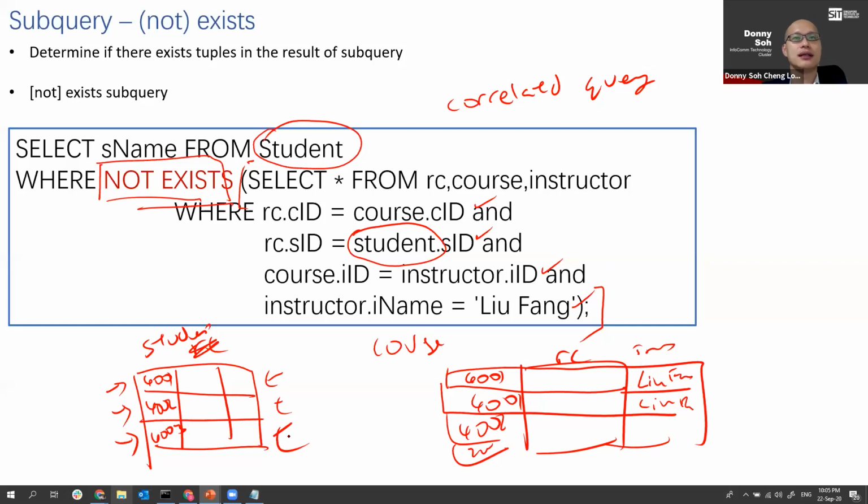Same thing with 403. 403 did not take 211, so 403 was not taught by Liu Fang before. So 403 in my inner query will return an empty set, and 403 does not exist in my empty set. And so 403 will be returned as my result in this query.